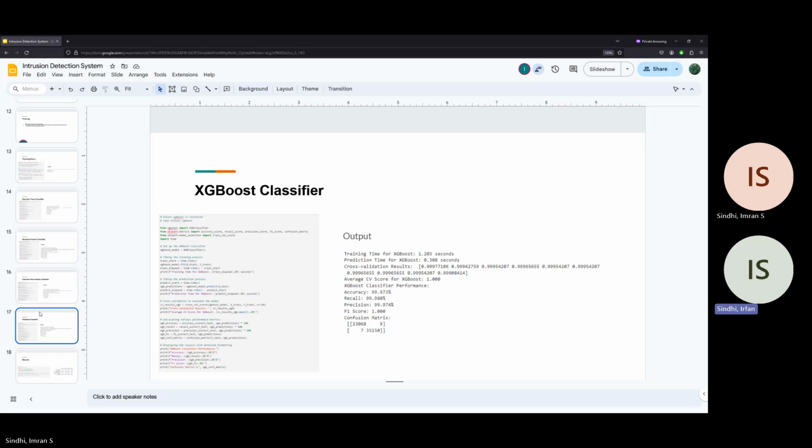On the right-hand side, we can see the output. So the training and prediction times for the XGBoost classifier are shown. The cross-validation results are very high, so this would suggest that the model has excellent performance. The accuracy, recall, precision, and F1 scores are also very good. And the confusion matrix doesn't look way too off, so it's a very good model. Next slide, please.